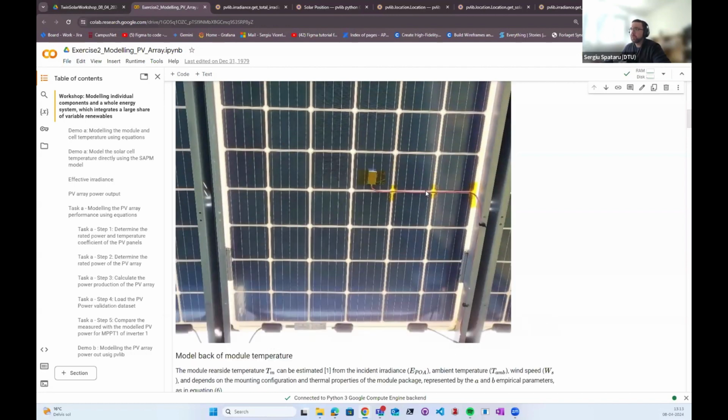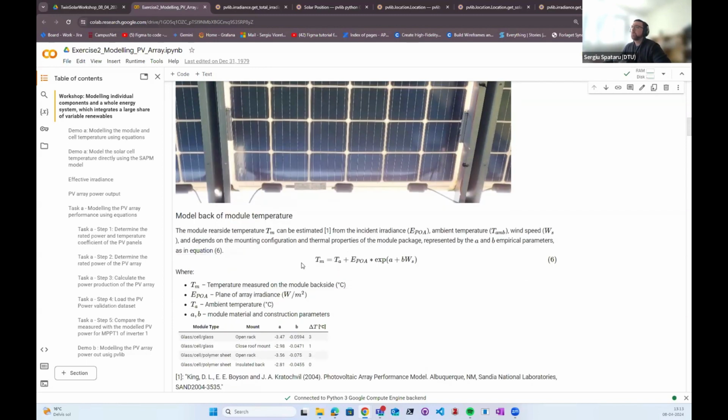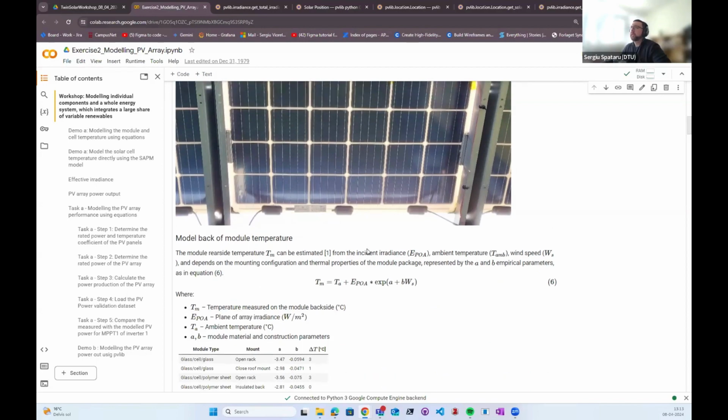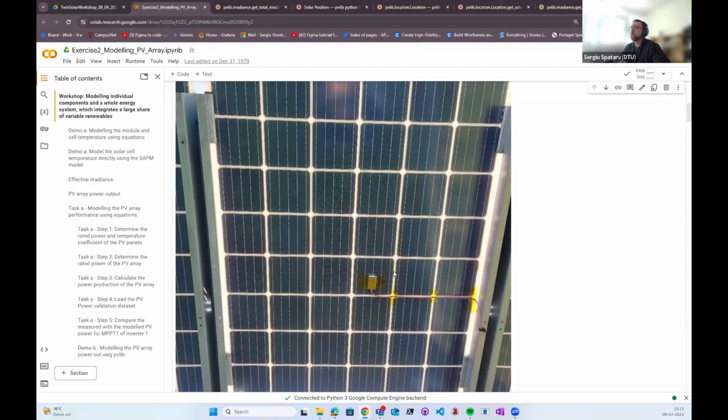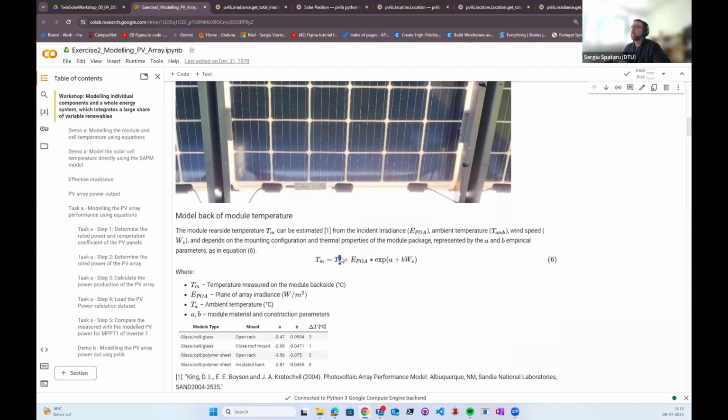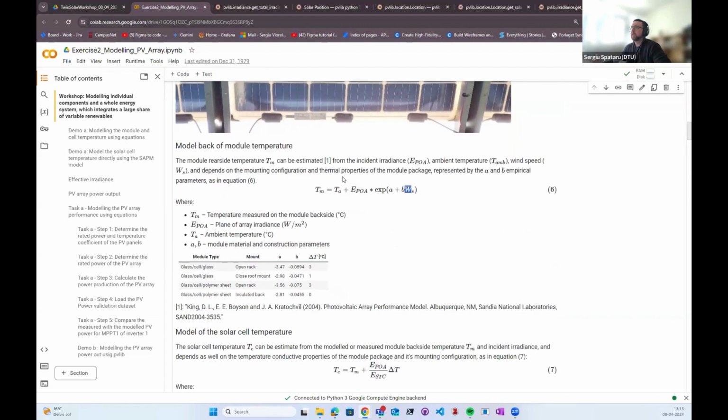However, if we cannot measure the backside module temperature, and often we cannot because sensors cost money, and especially if you have a lot of panels or a lot of strings, you cannot deploy sensors on each of them. So what you can do is model this backside module temperature. You can model it from the ambient temperature, the incident plane of array irradiance, and the wind speed. And this is one of the many models for back of module temperature.